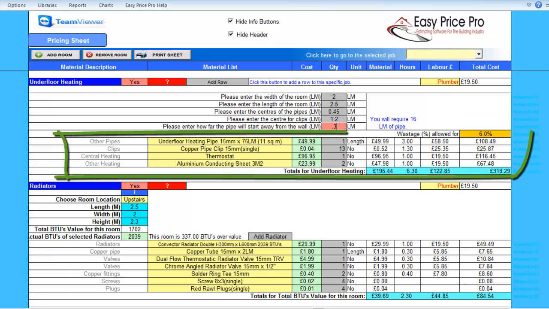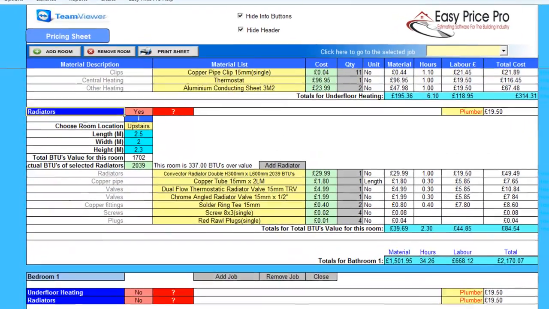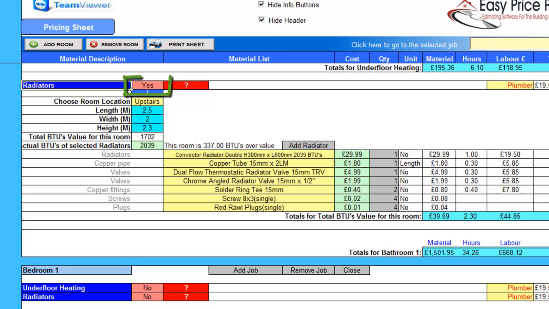You have all the items listed here. You can access the forms by clicking the red question mark. If the radiators are a job you will be doing in the room, again, use the drop-down and select Yes. Now enter the dimensions of the room.